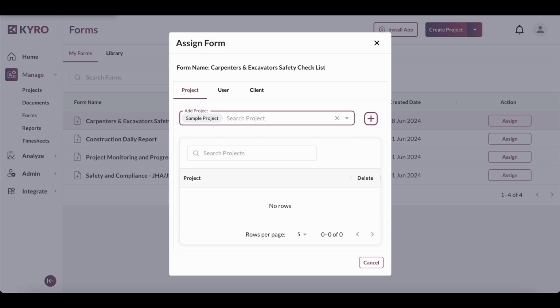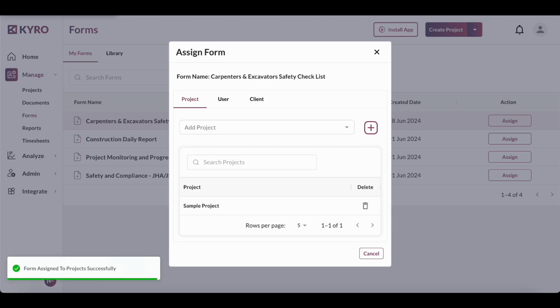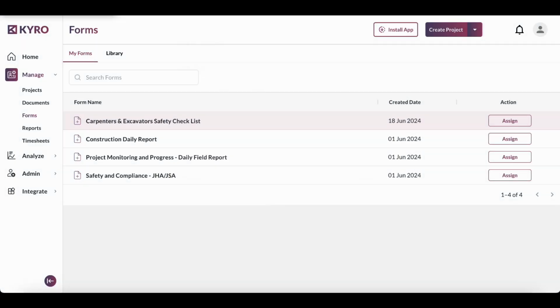When a member is given access to the project, they will have access to the form when they create a report. The ability to assign forms and reports in Kyro empowers org admins to control access and distribution of work resources efficiently. This ensures that team members have the tools they need to complete their job.